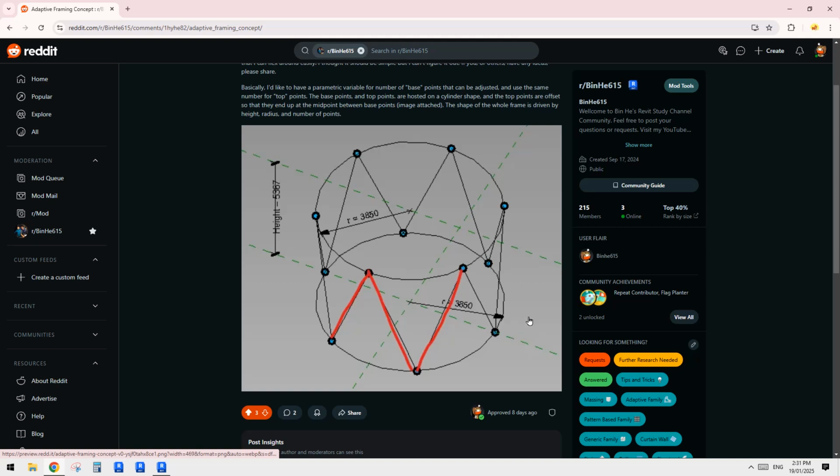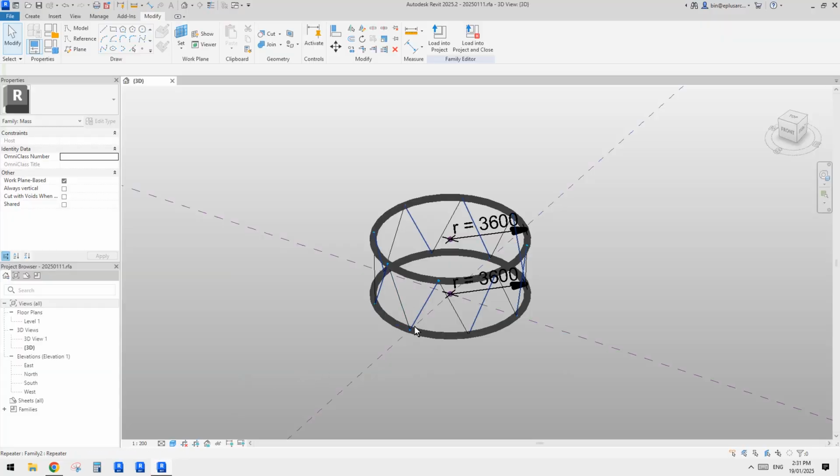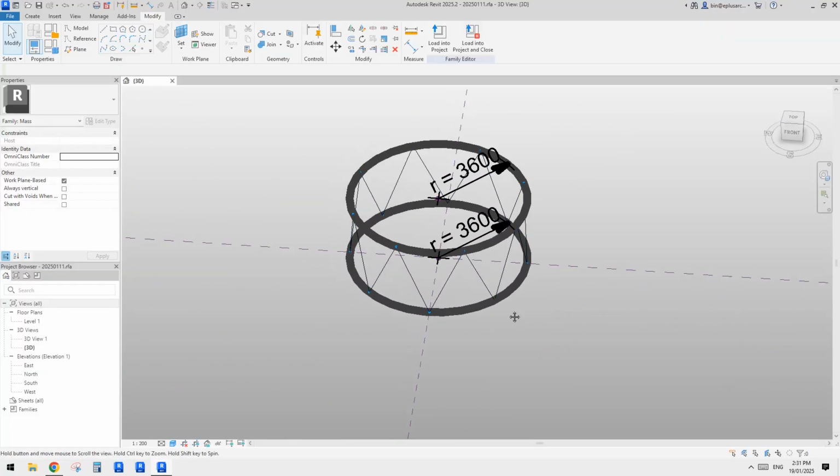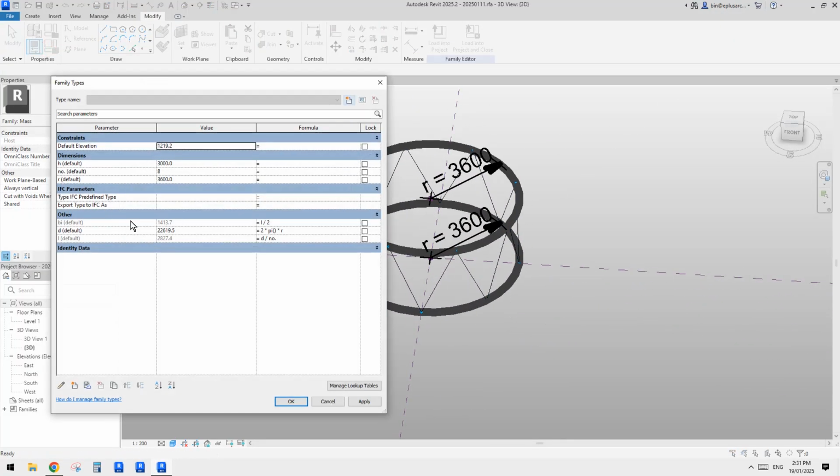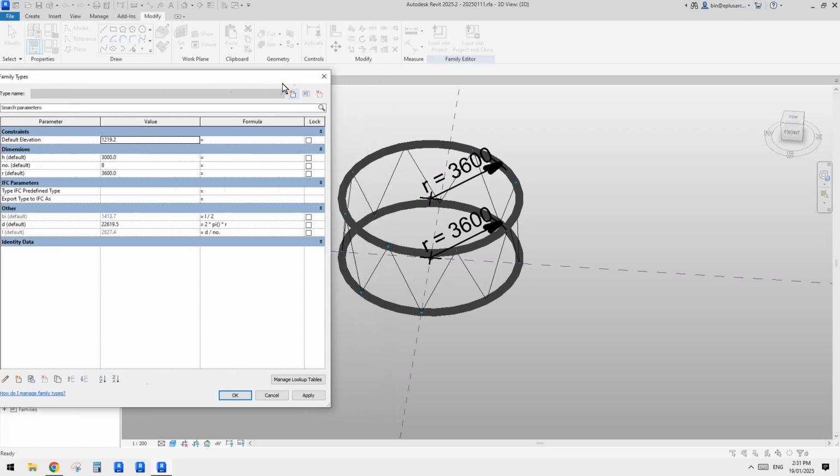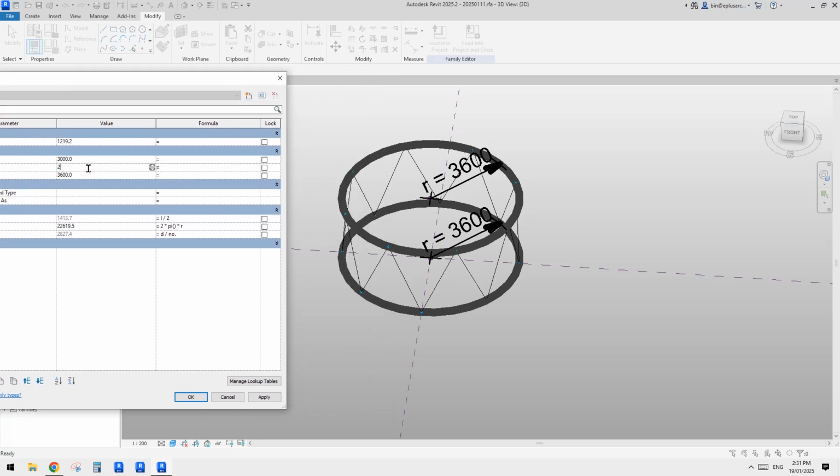So we will need a mass environment. So it can be either a conceptual mass family or an adaptive family. Yeah, of course we don't really need adaptive points for this one. So yes, this will be the family. So you can see there are some parameters to control. So currently 8. So if I type in 20, it will, yeah.